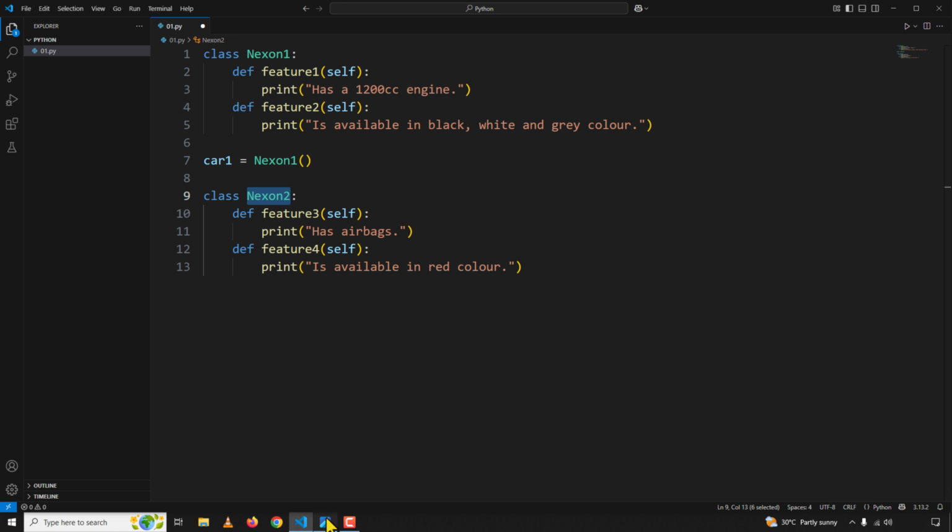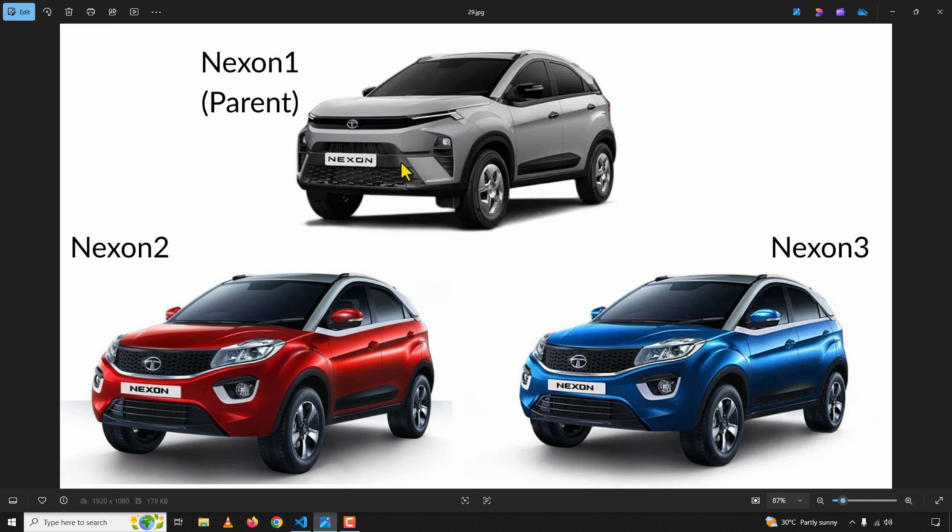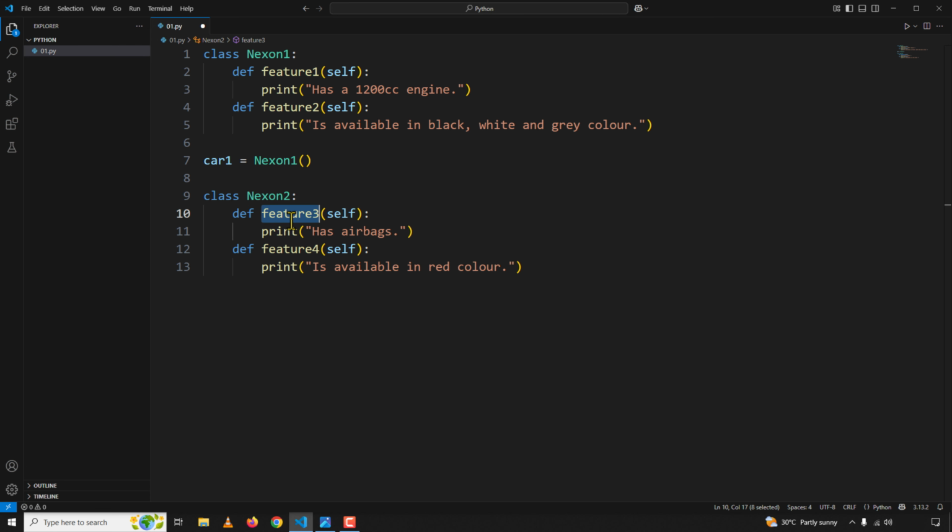Okay. So as I have mentioned before, this is the base model and this is slightly costlier. Okay, and so this model has airbags in it. Okay, and along with that, this car is available in red color. All right, so these two features are of this class.